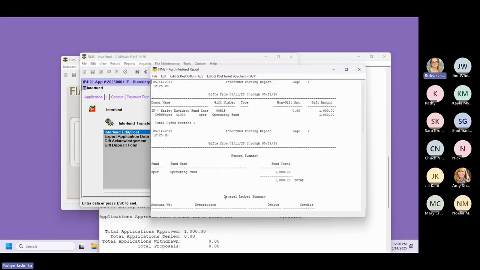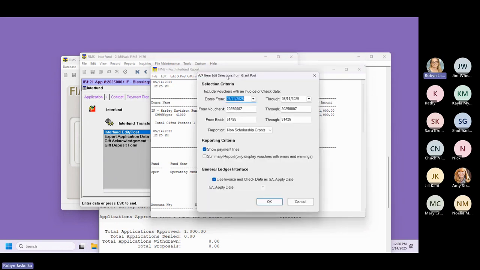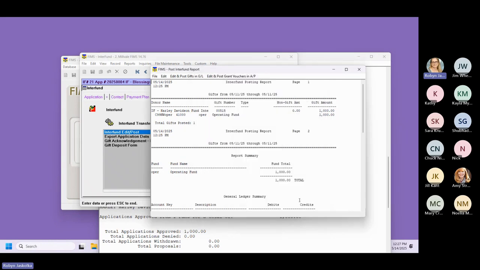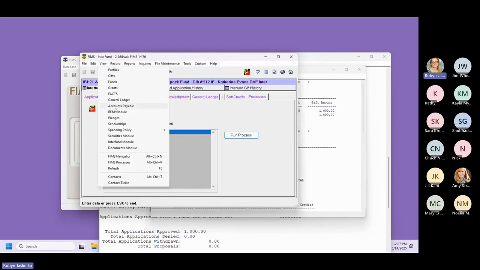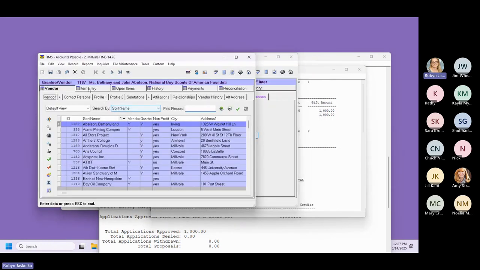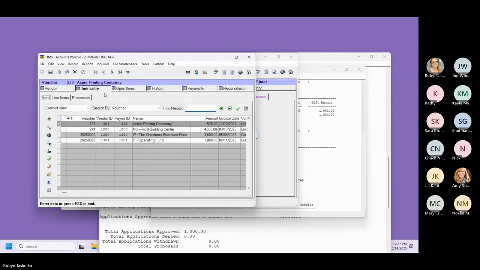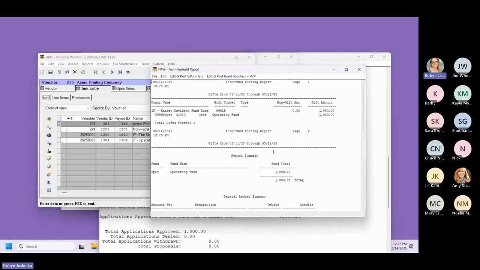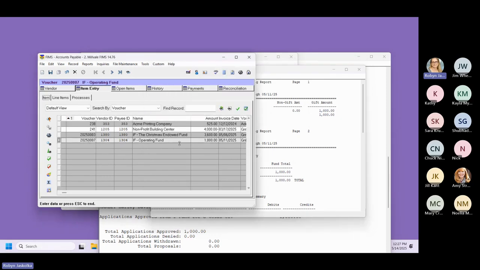All right, so I'm going to close these 2. And now I have my edit and post grant vouchers and accounts payable. So when I click on that, it's pulling up my AP item edit selections. So let me just cancel that for a second. And let me go to accounts payable. And the number was, I think it was that 7 right here. So here's my unposted grant voucher sitting out here in item entry.